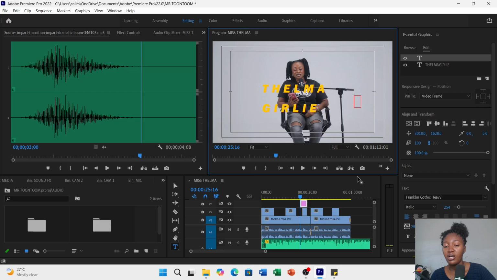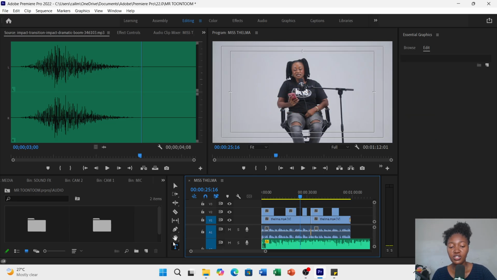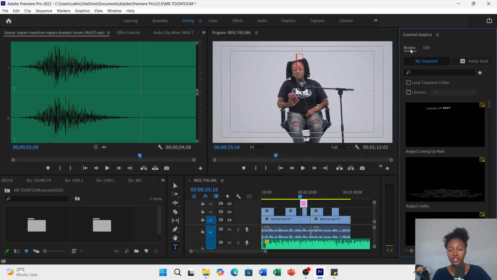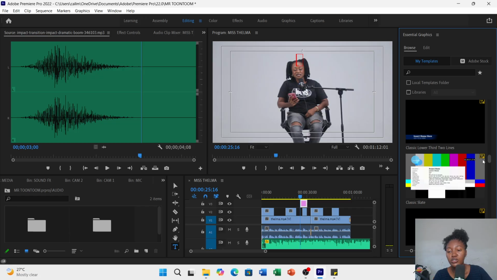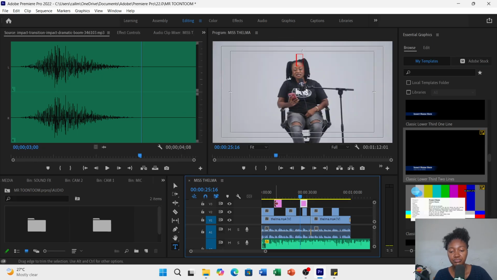But then if you don't have the energy to be doing all of these things, what you can do for the text is just go here to browse. It's going to give you presets or templates that come with the software, so you don't stress yourself plenty. So for example, if I want to label or give her lower thirds, I can come here. This is a classic lower third, and I just drag it to the timeline like this, and it's here. All I do is edit it.